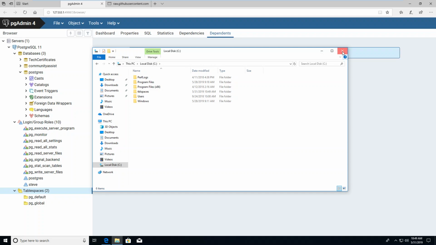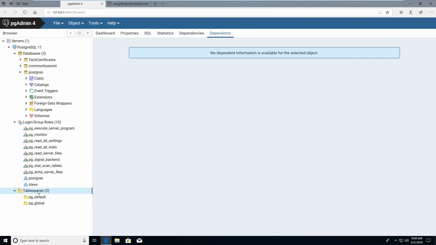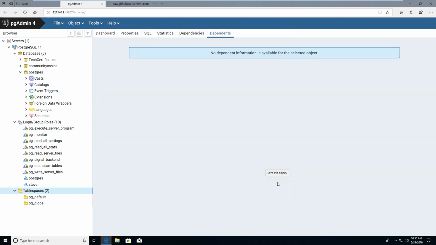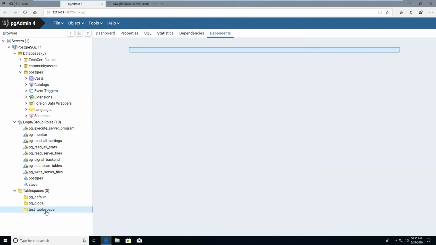So, having made that, I'm going to right click, create a tablespace, and I'm going to call it test tablespace, and then we'll go to definition, and I'm just going to do C colon table spaces. So I'm going to do save. Okay, so we have our test tablespace.